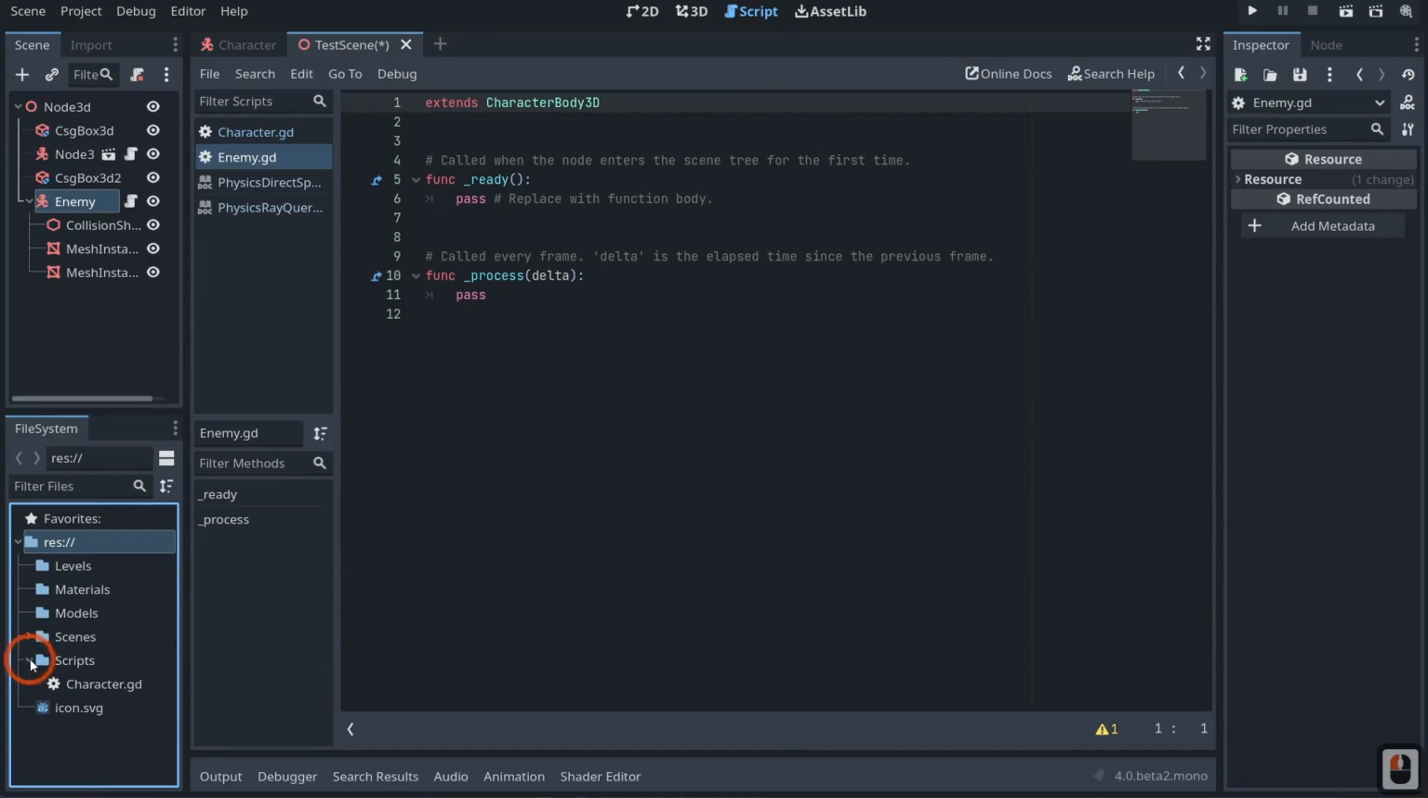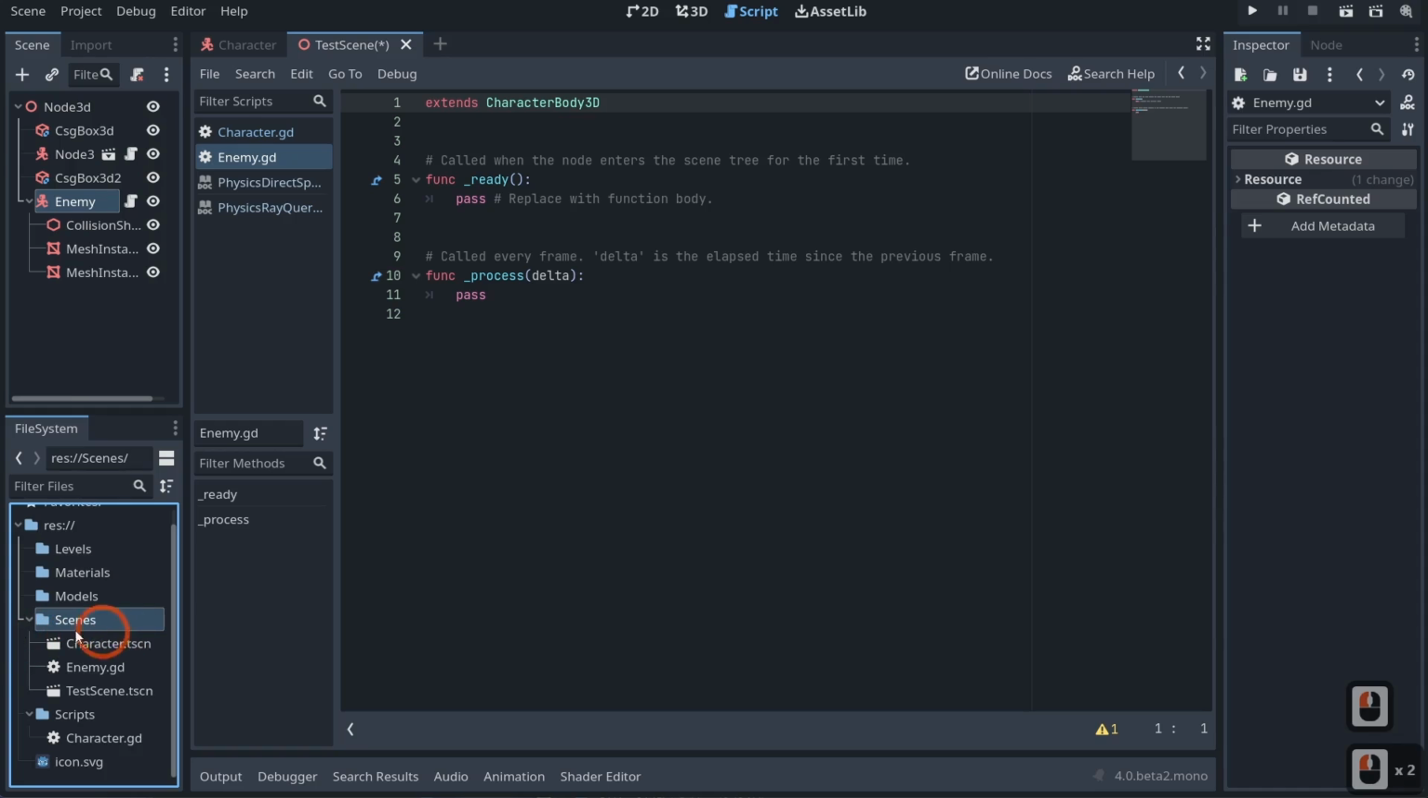That's what we'd like. And you'll see if we come down here and we look at our scripts, our enemy script isn't here. But if we come up here to our scenes, it is right here. So let's drag that guy right down there into our scripts folder. Now, again, if you have a different organization structure, that's totally fine. Go ahead and just do whatever it is that you're going to do.